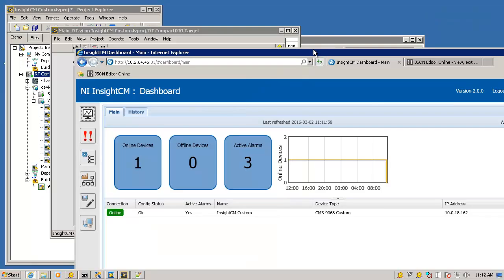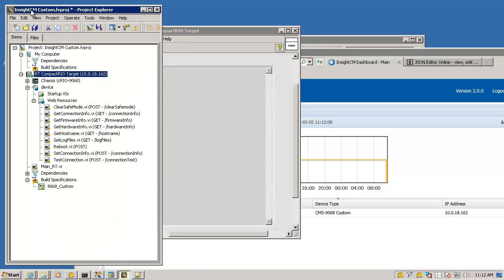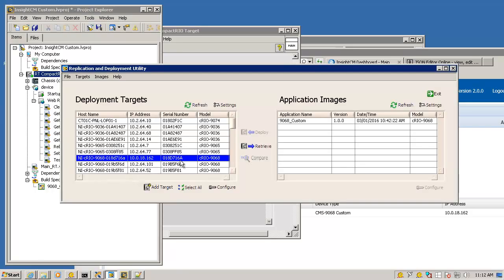So now we are truly set up and ready for development. We have a custom device definition. We have a custom LabVIEW project. We have the build spec for our custom LabVIEW project. And we have the specification in RAD to pull custom images. This is everything that we need to begin iterating on our custom device.